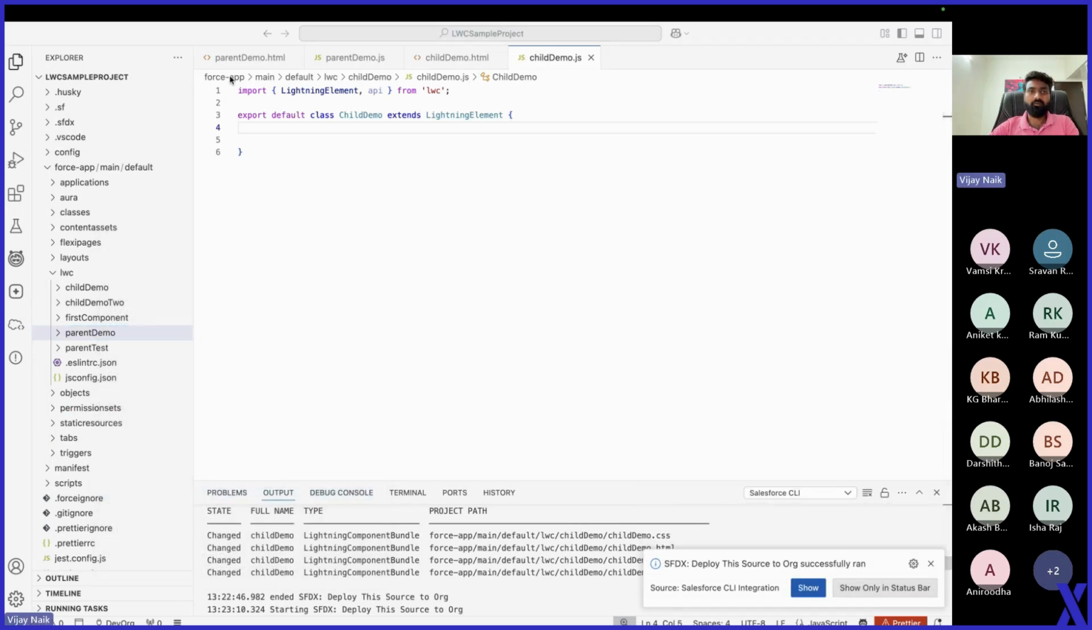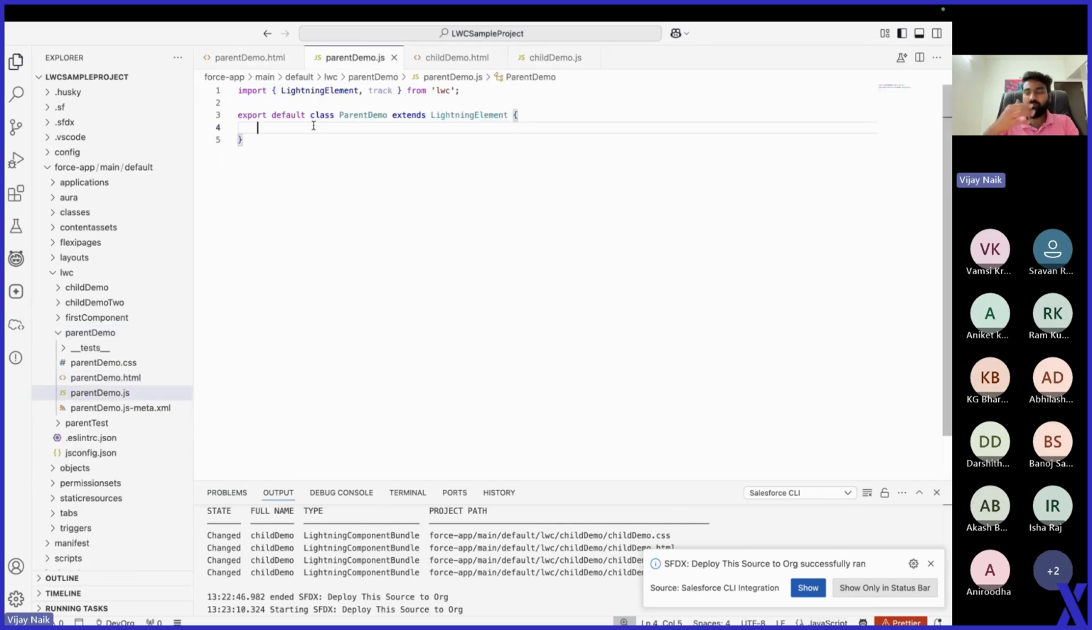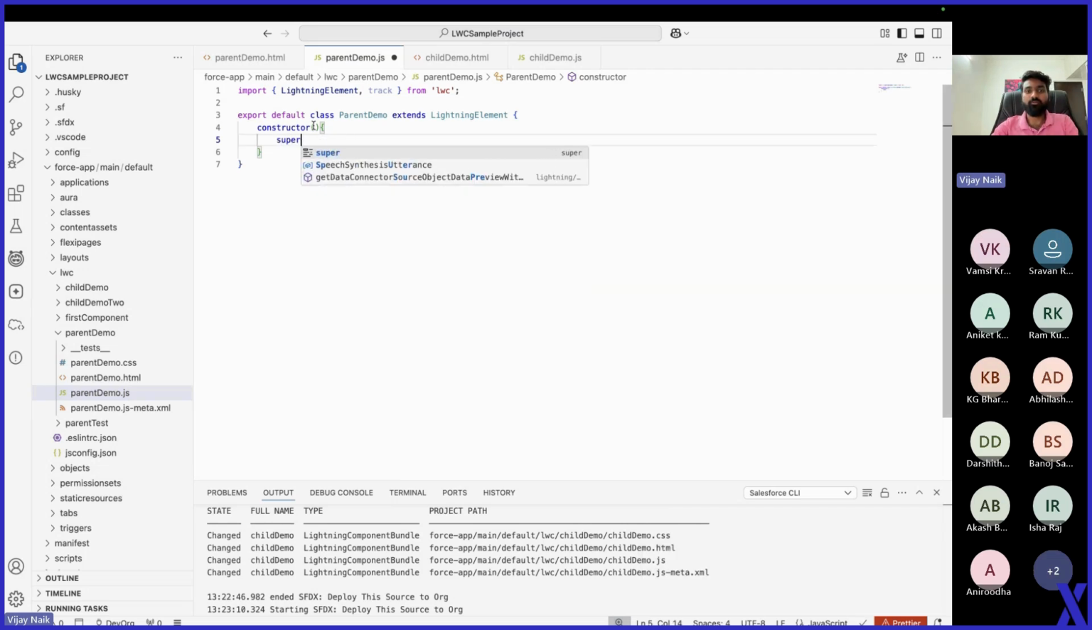Now we'll include all the lifecycle hooks. We have 5 lifecycle hooks, so let's start with constructor. We can just write it like this. And whenever we are writing a constructor, we have to include super. Super is going to make sure the constructor of LightningElement is called, because this parent demo component is extending LightningElement. This is required because there are certain properties in LightningElement which need to be accessed for this to work. That's why the first line should be super whenever we are using a constructor.